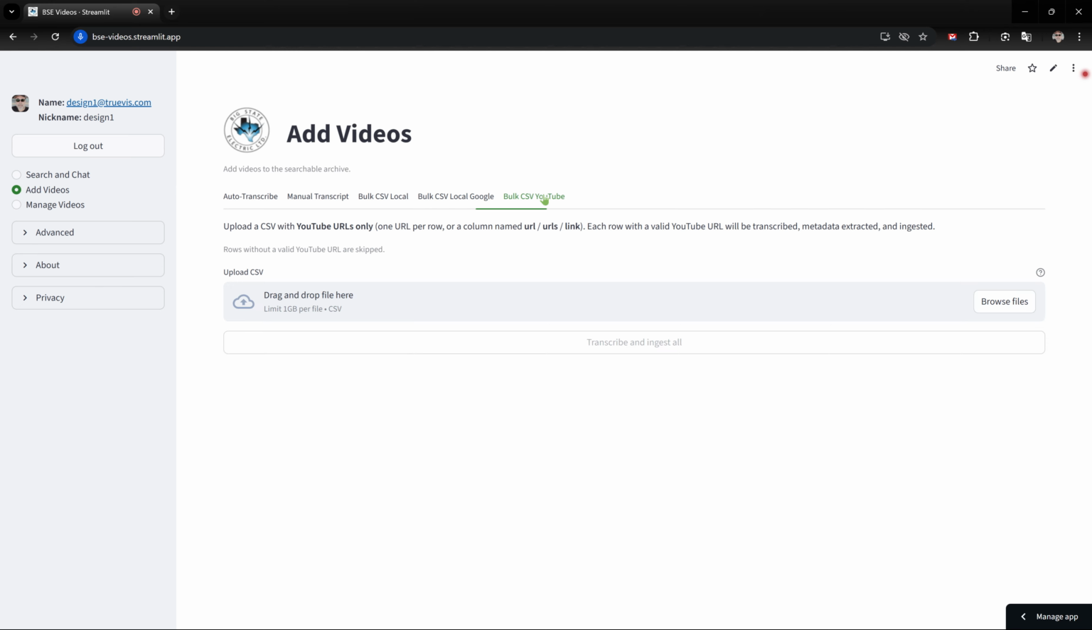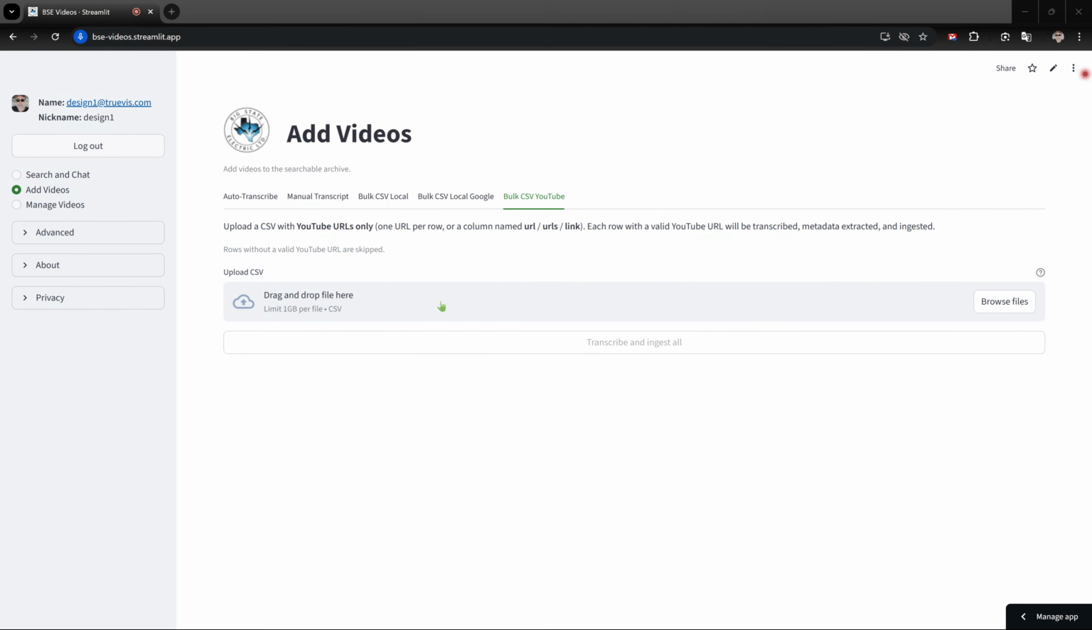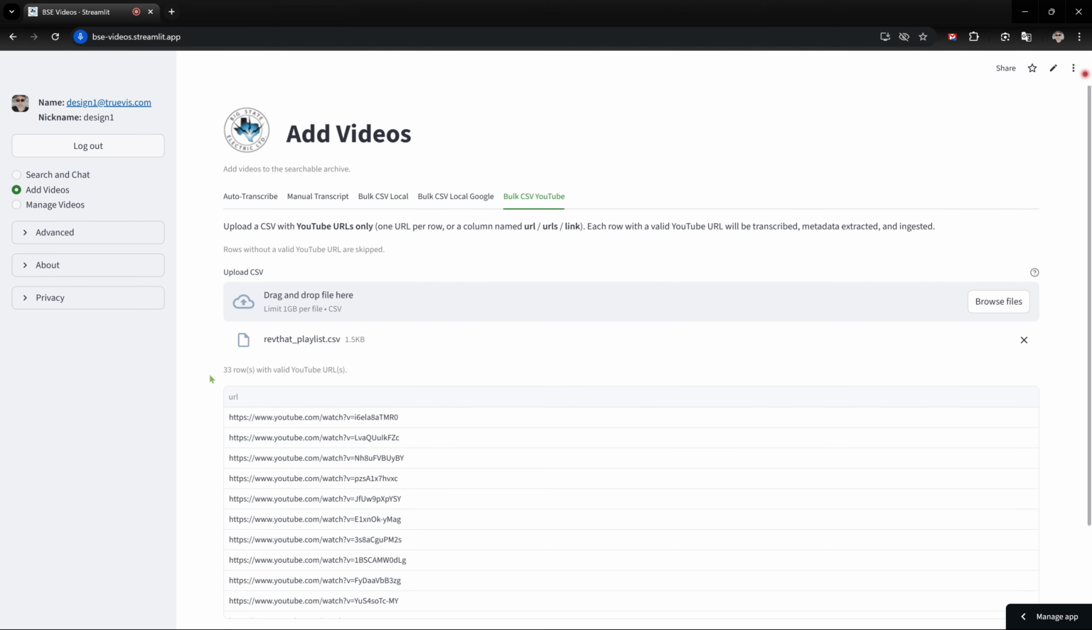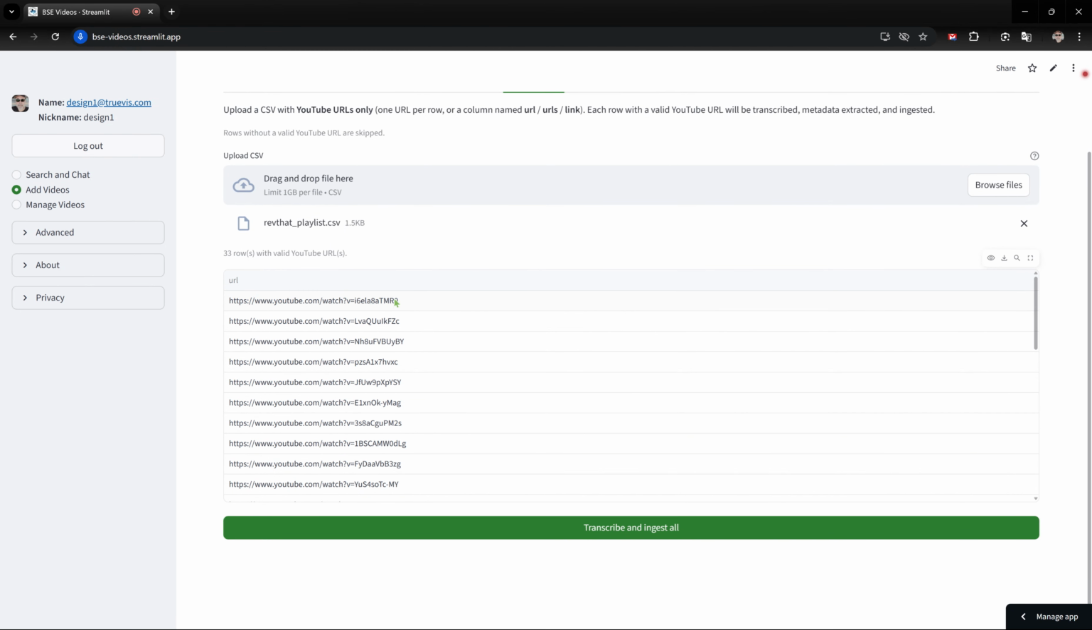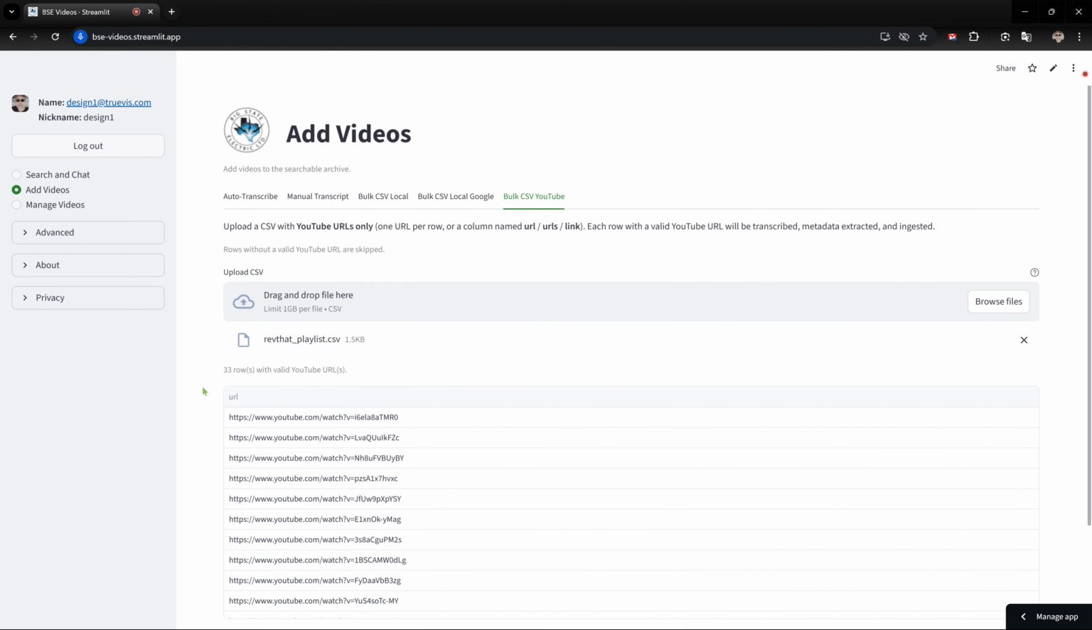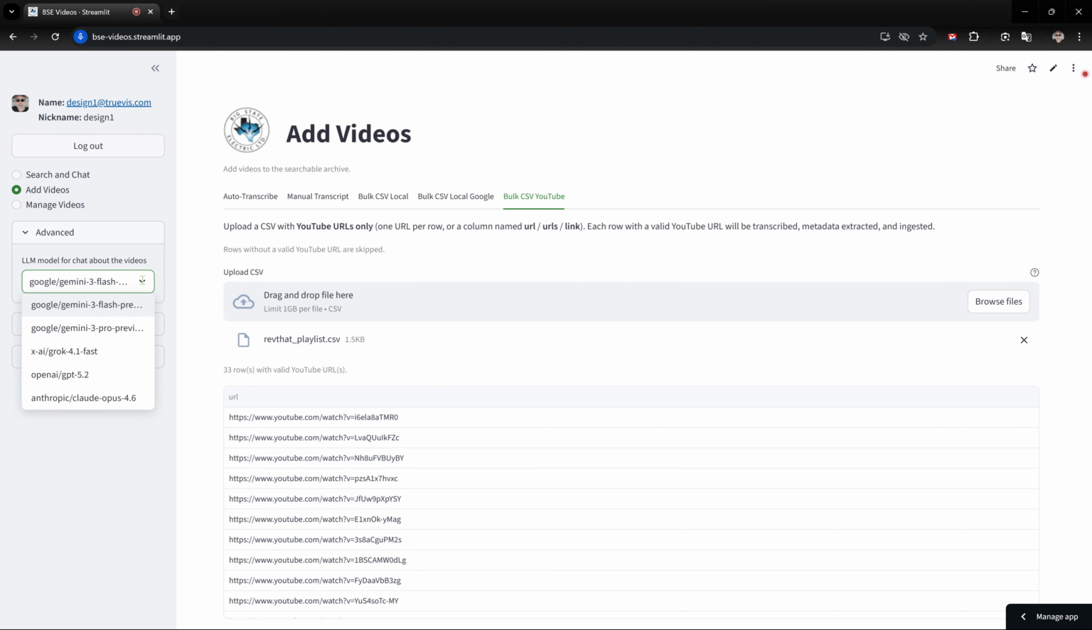We also can do this if we've extracted a playlist of YouTube videos, or we have a whole lot of videos we want to process at once: we can give it a file that has the different YouTube URLs. Under Advanced, we can choose the chat model via Open Router.